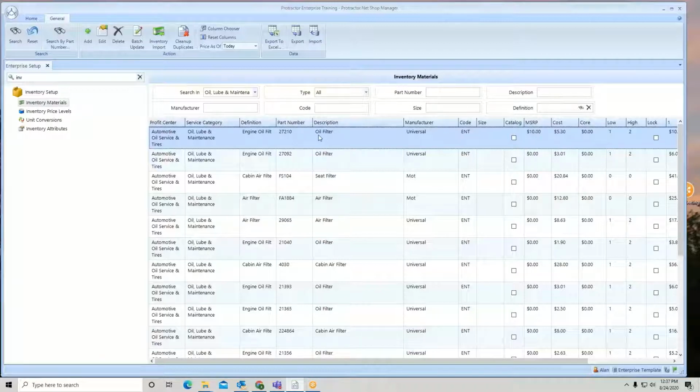So if I wanted to batch update my oil filters, for example, the first thing I may want to do is go in here and let's just go to description and pull up all the oil filters. So here I have a series of oil filters. I might want to put some sizing in or change something in here.